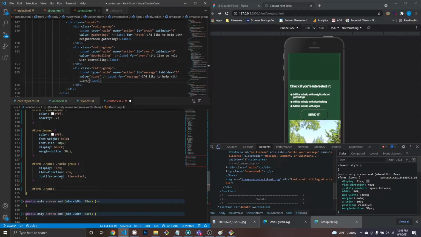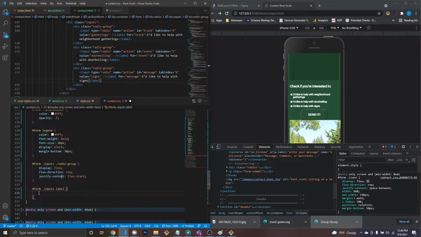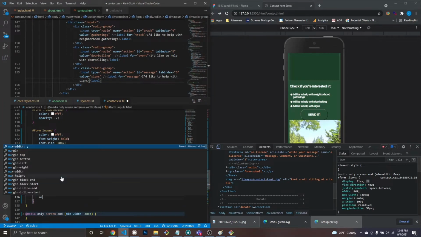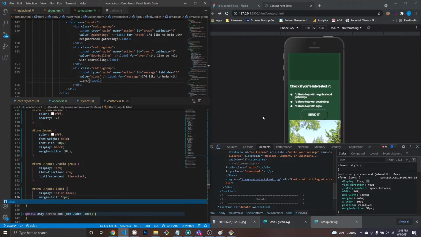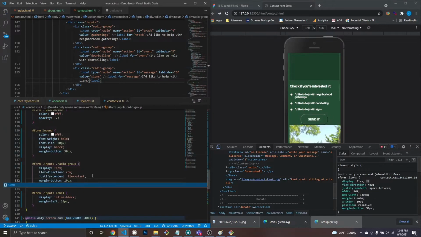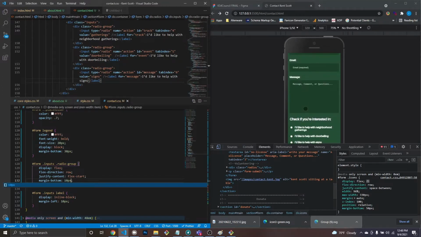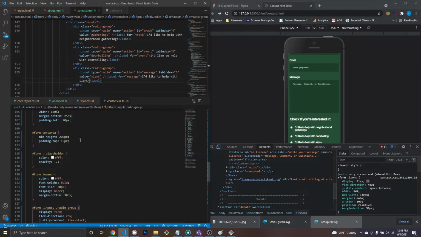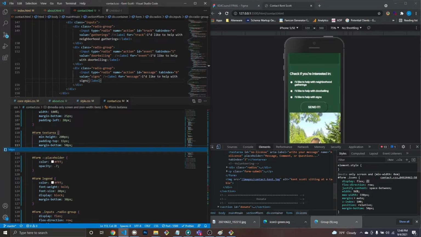And let's do label. So let's just display inline block. I think I have to add a margin. So margin left 10 pixels. And spacing. Radio group, margin bottom 10. And then that text area, let's give more margin bottom there. Spread that out a little bit.